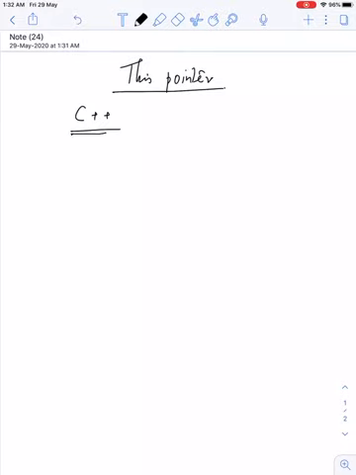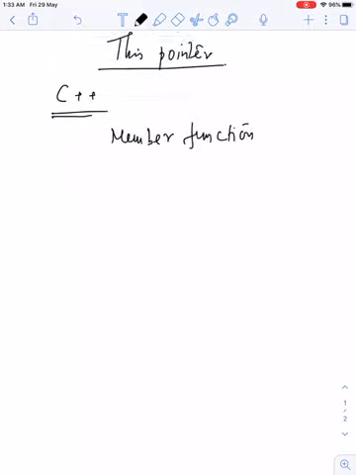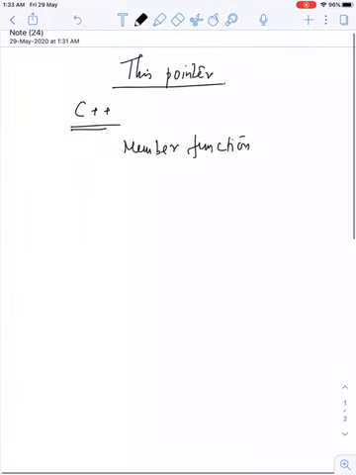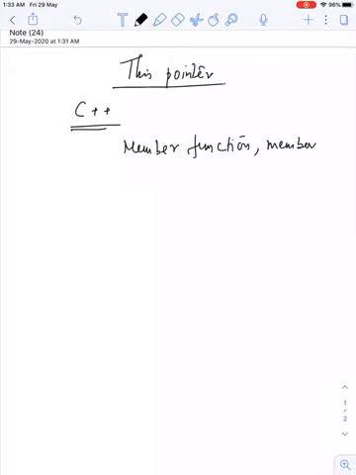Actually, in every C++ program, whenever we are calling a member function or a member variable, data member, everything of that class is accessed through that pointer, this pointer. Now, how it is realized in practice, that I have to show. So first of all, we can consider a class.